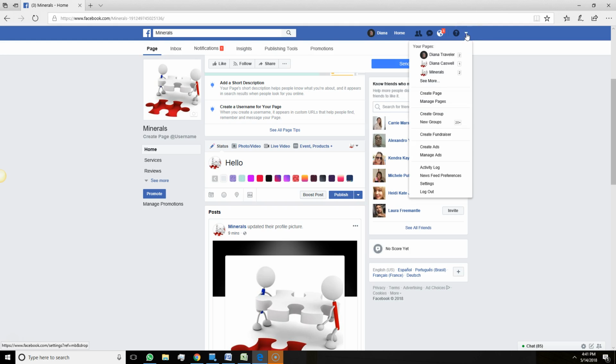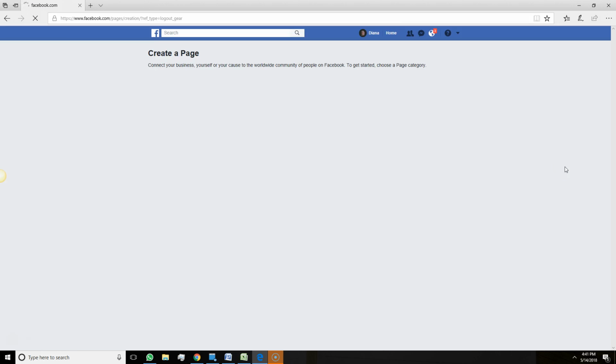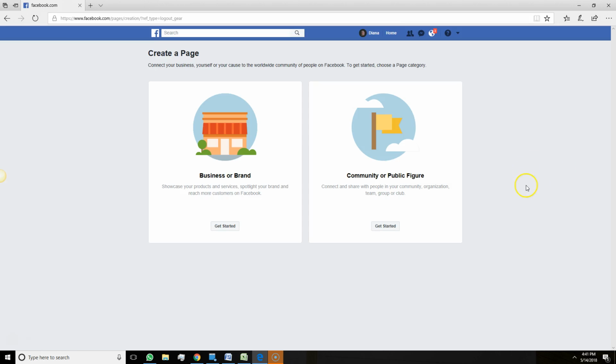All you have to do, once you log in, is go over to this little arrow up here and click Create Page. That was just a message because I had started a post. Generally you're going to want to be on this side unless you're starting a church page or a club page. Or if you're a public figure like a singer, musician or politician, then you're going to want to start one of those pages. But most people, if you're building a brand or a business, you're going to start here.